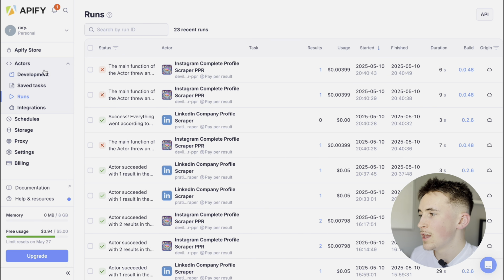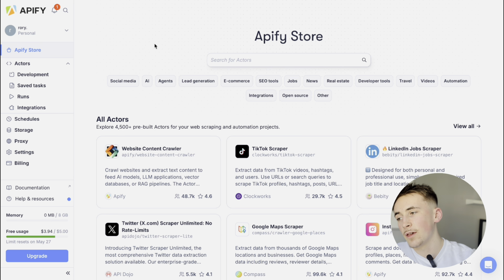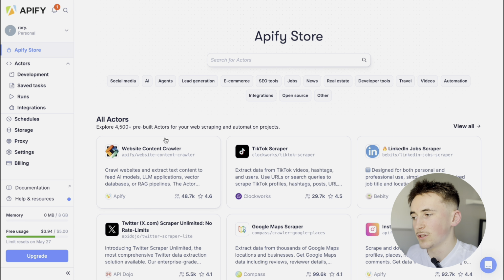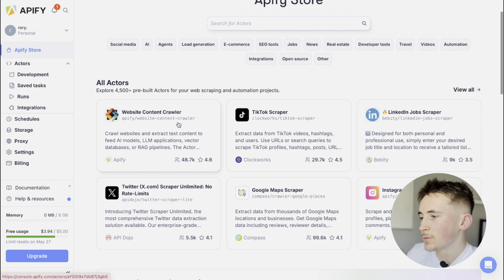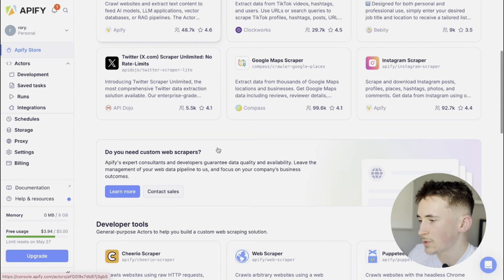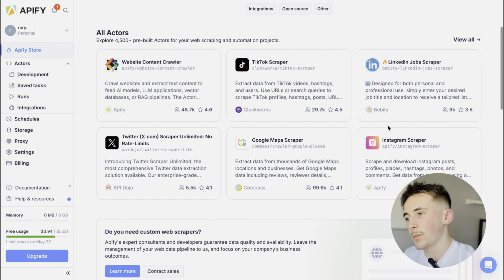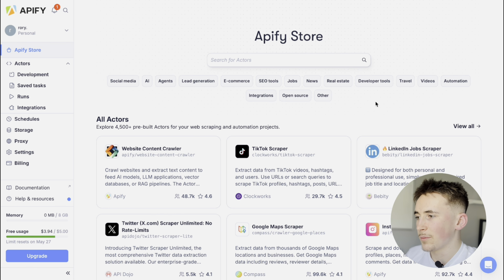So the way we do that is we use something called Apify. And if you haven't used Apify before, or you haven't heard of it, basically it's just a massive marketplace with all these different scraping APIs. You can see here, website scraper, TikTok scraper, LinkedIn job scraper, Instagram, Google Maps, Twitter, Cheerio, Web, Puppeteer, loads of different stuff. Pretty much any scraper you can think of, you can find it on Apify. It's really, really easy to connect up to your agents, built on whatever platform you like. So I use Apify all the time to scrape stuff.